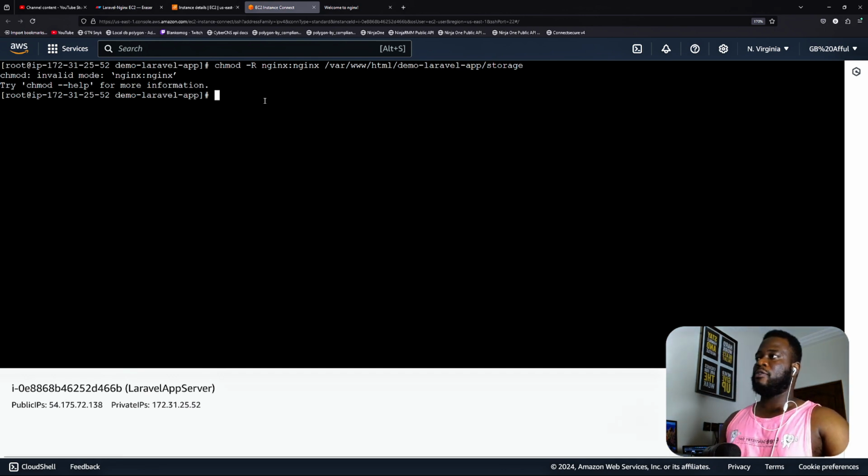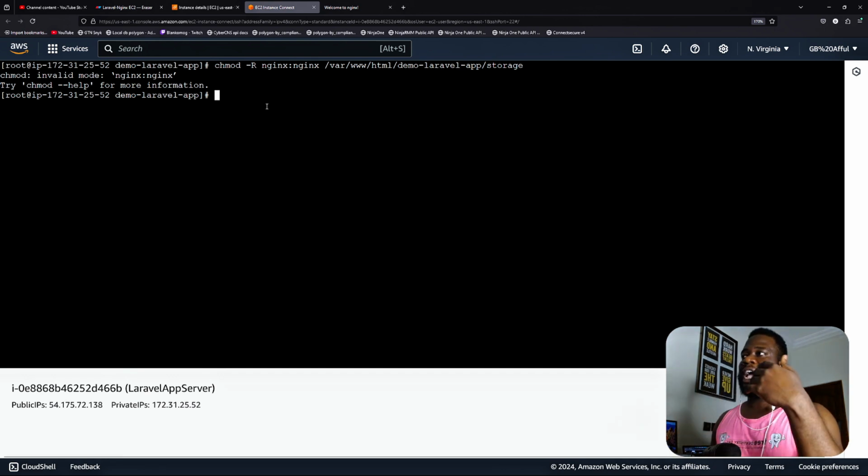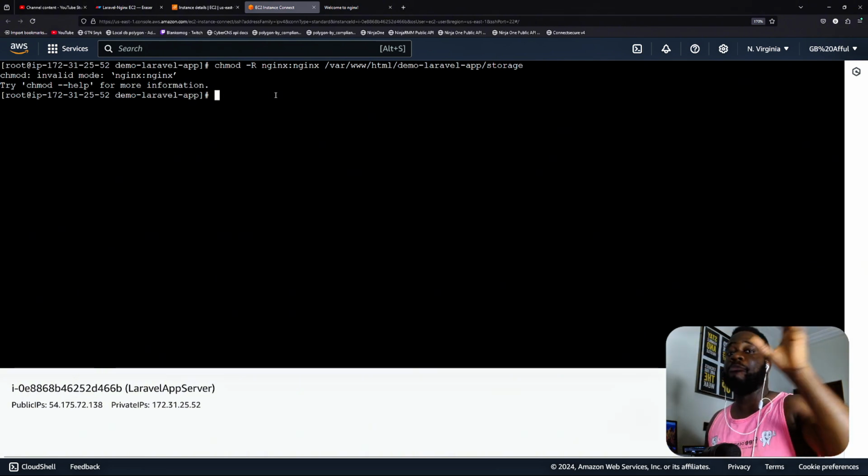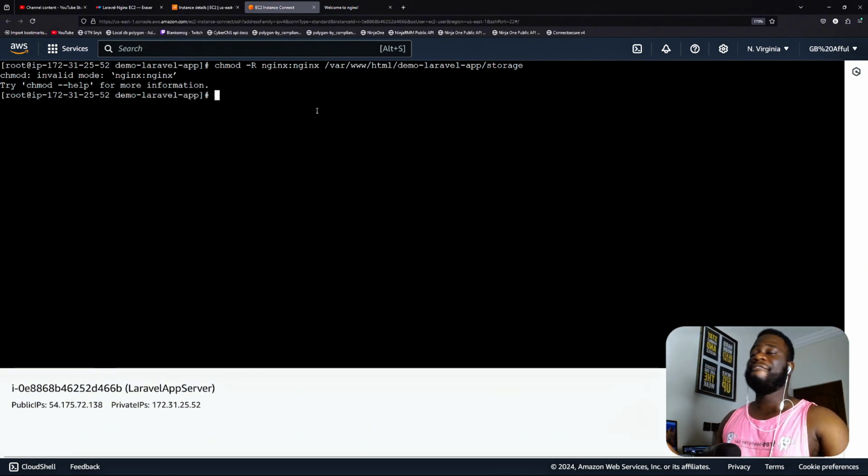Okay, so the command over here was a wrong command. I just typed chmod, so change mode recursively for that particular storage folder, but I didn't specify the actual mode that it should use. Okay, so it says invalid mode.